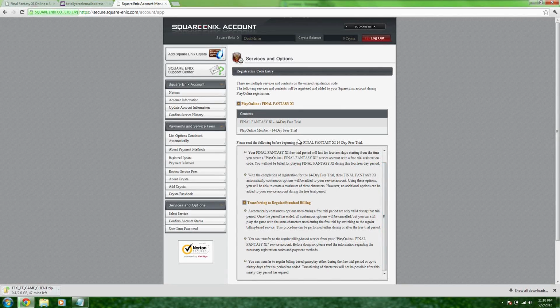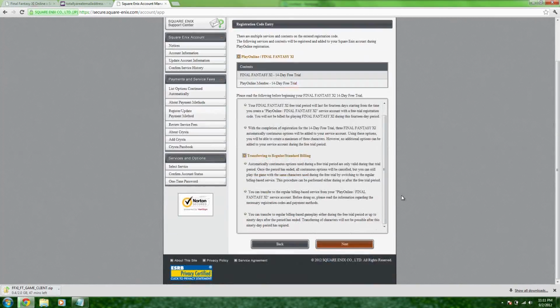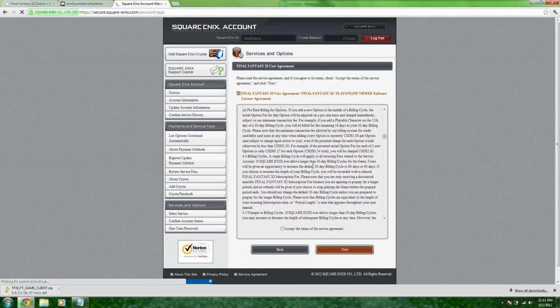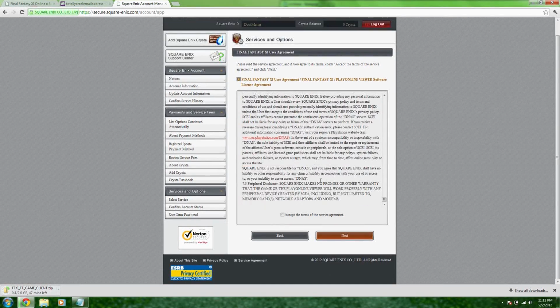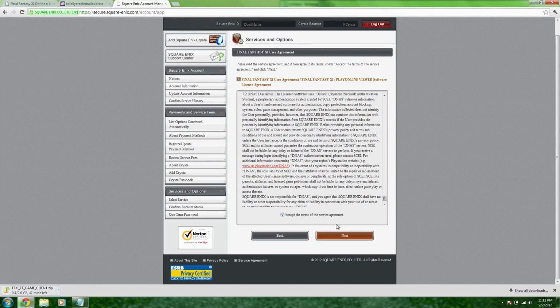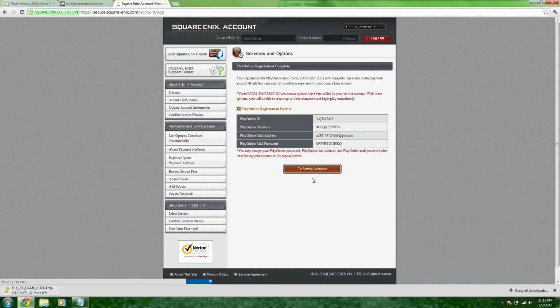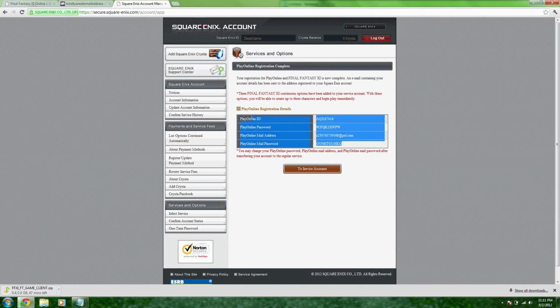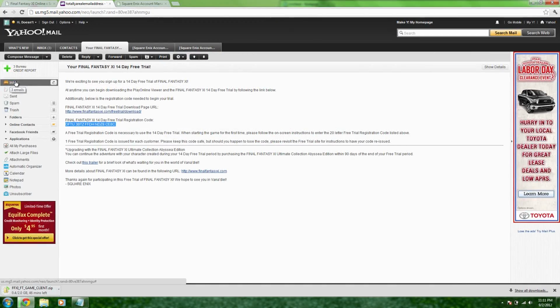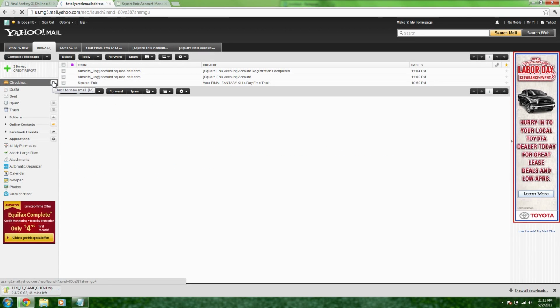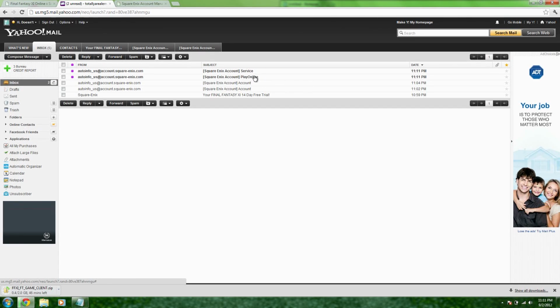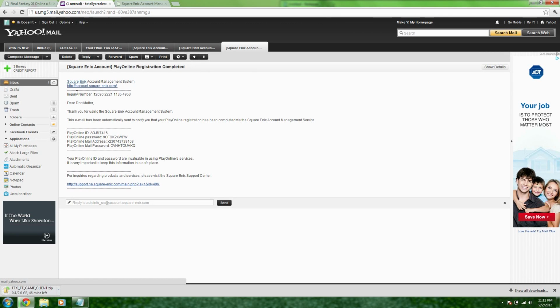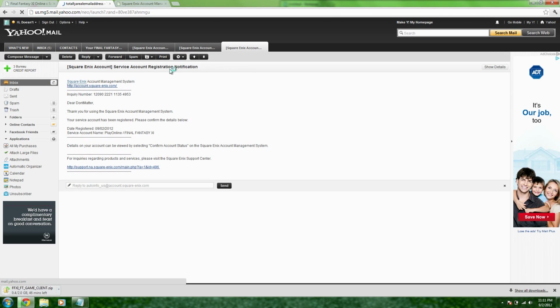Limitations and a bunch of legalese. Scroll down to the bottom, hit next. I guess scroll down to the bottom again and hit next. Or I guess you have to accept the agreement. Next. Okay. This information here is pretty important. They'll send you an email with that in it. You should be able to get that from your email. Refresh. There it is. Okay, this information is what we'll actually use to log into the game.